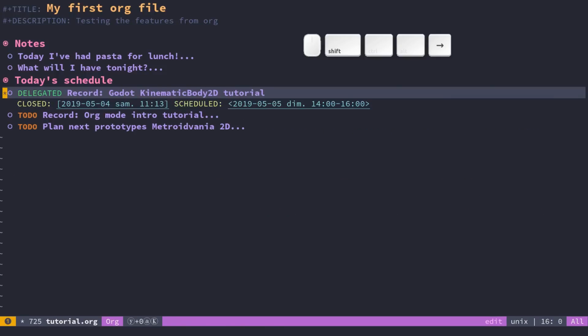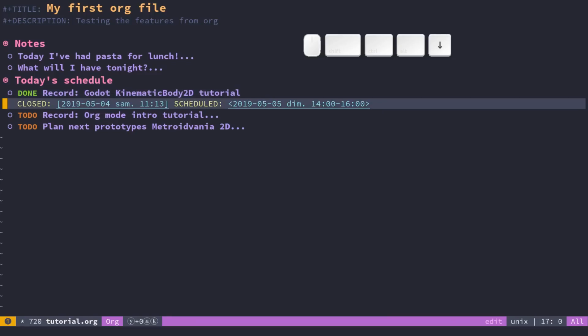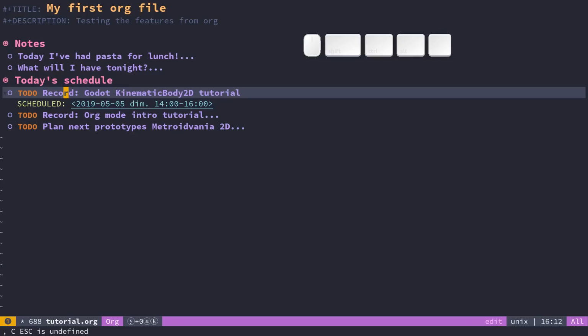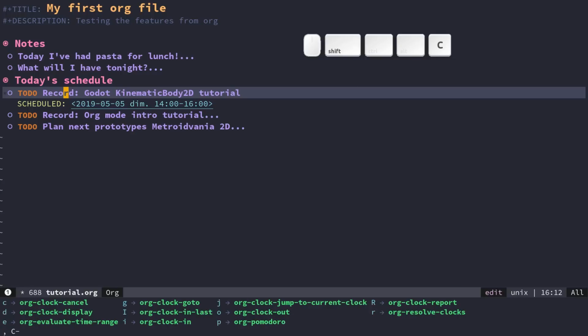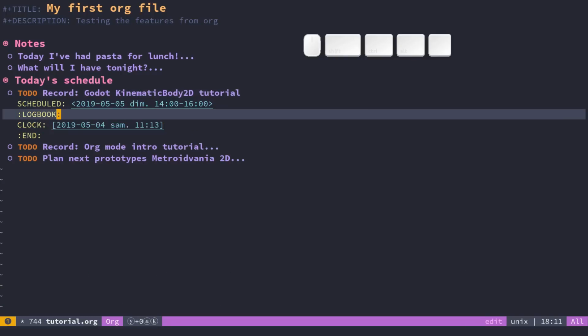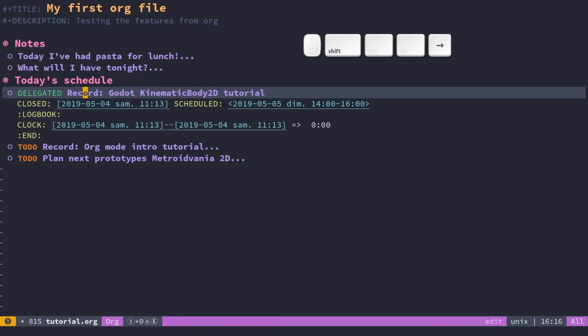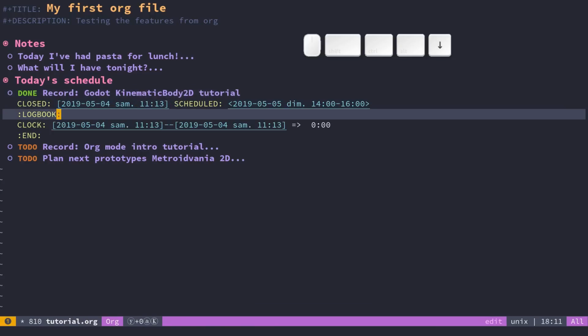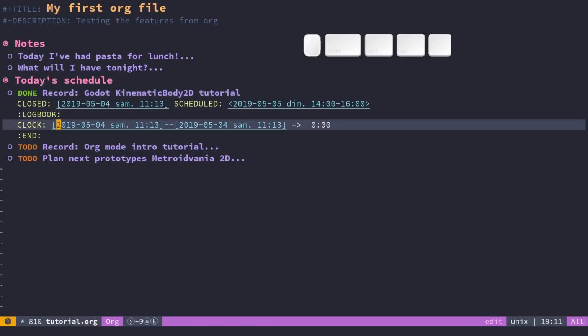You'll be able to use shift right and left to modify the to-do keyword. Note that when you reach the done state, it's going to close the current task. Not only if you use the clock feature with comma capital C, I to clock in on a task, so you can start to record the time you spent on it. Once you mark the task as done, it's going to close the clock as well.